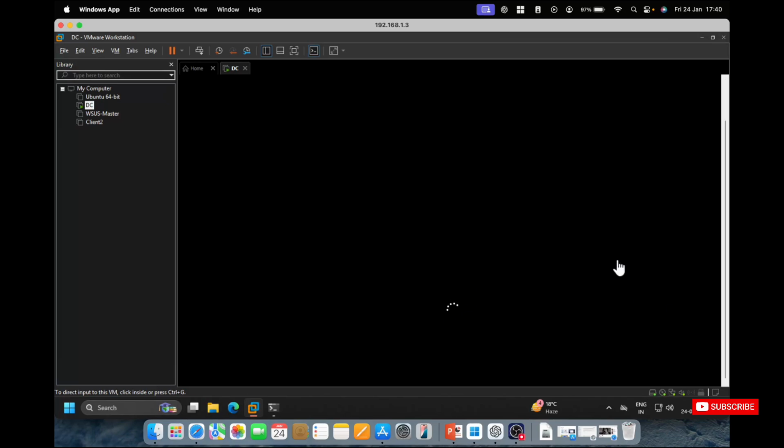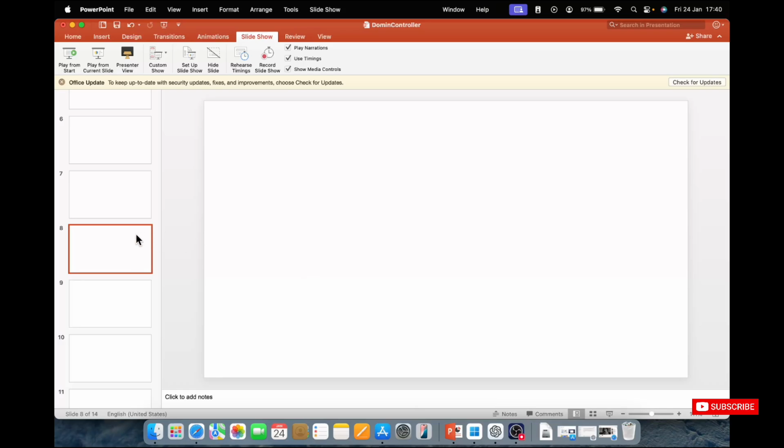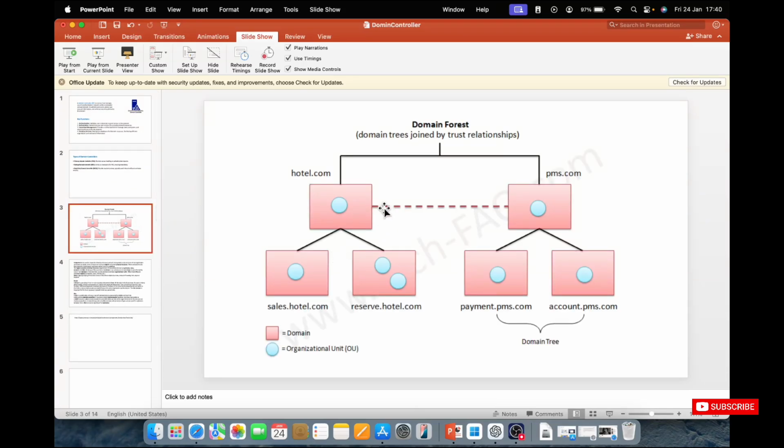Okay, so I hope you got all the points we have discussed. We created this, and this is part of our forest. This is our first domain controller and will be treated as the first forest name. Let's suppose I have another domain, maybe hotel.com, or maybe I have selected avtest.local. It will be part of this, similar to pms.com.